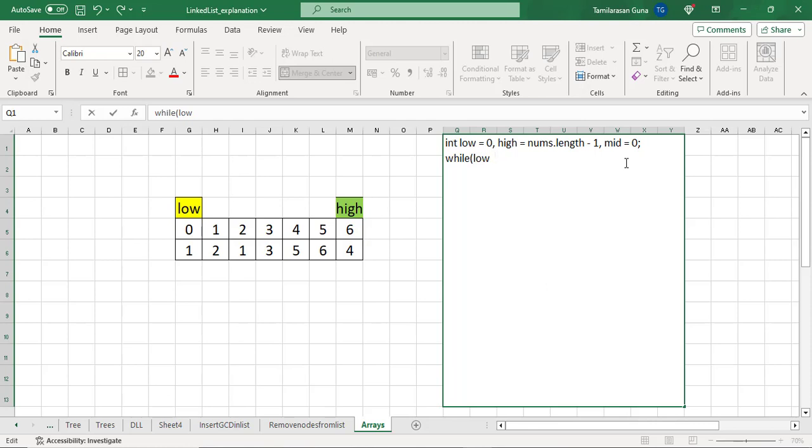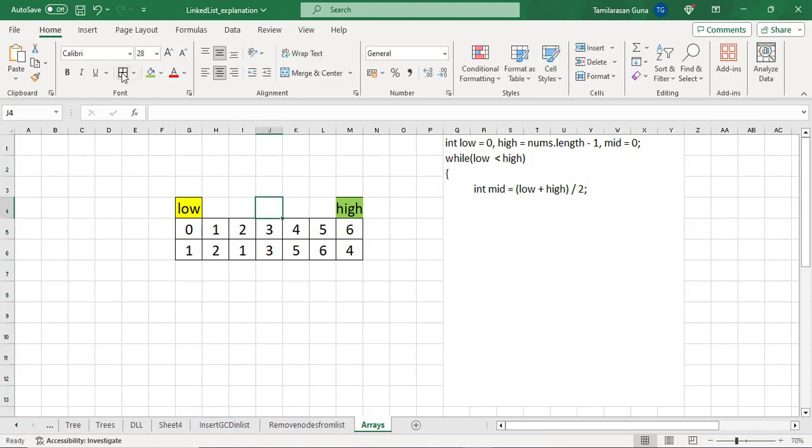The condition which I have set is low less than high. If low is less than high, I have to find my mid value. Int mid equal to low plus high divided by 2. So what is my mid value? 0 plus 6, 6 divided by 2, 3. 3 is considered to be my mid value.